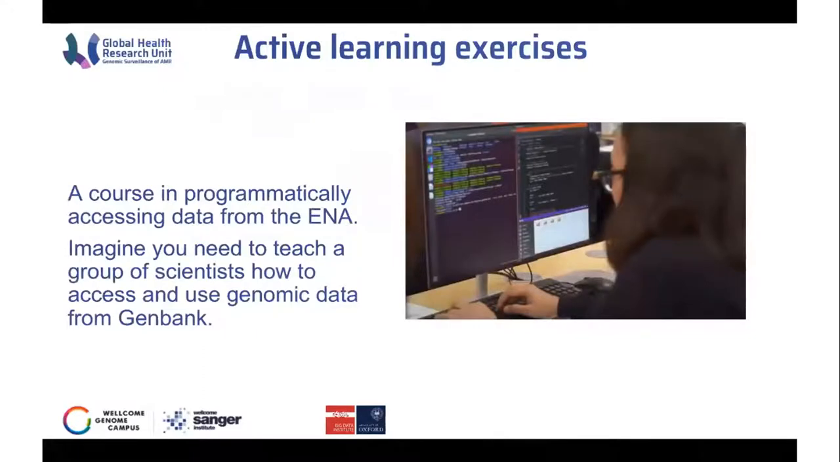We also developed active learning exercises specific to one of the streams. For example, this is an exercise for bioinformaticians. In the first half of a module, we taught participants how to access data programmatically from the ENA, a database for genome data. In the second half of the module, participants were asked to design a module where they would have to teach how to access data from a similar but different database. So they had to think critically about how they were taught and how they would approach the same topic if they were asked to do so.